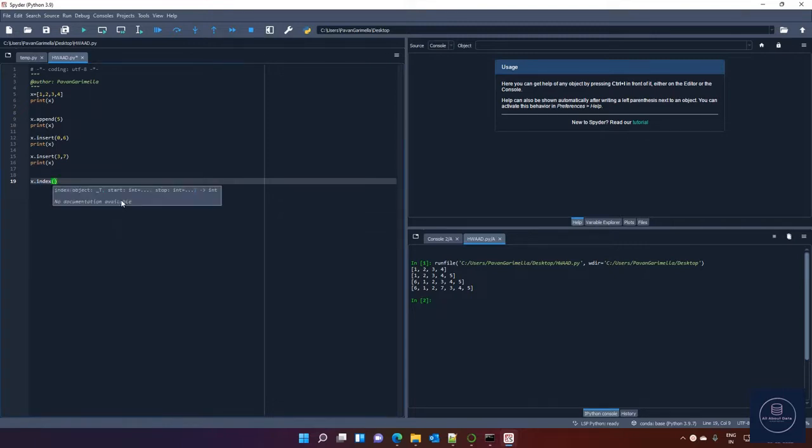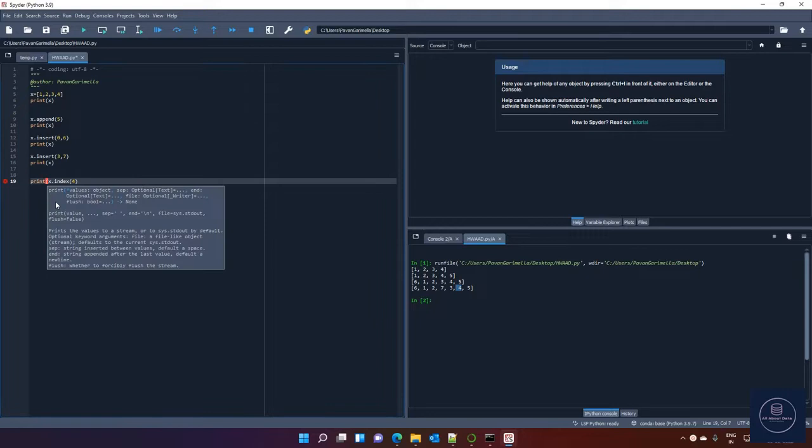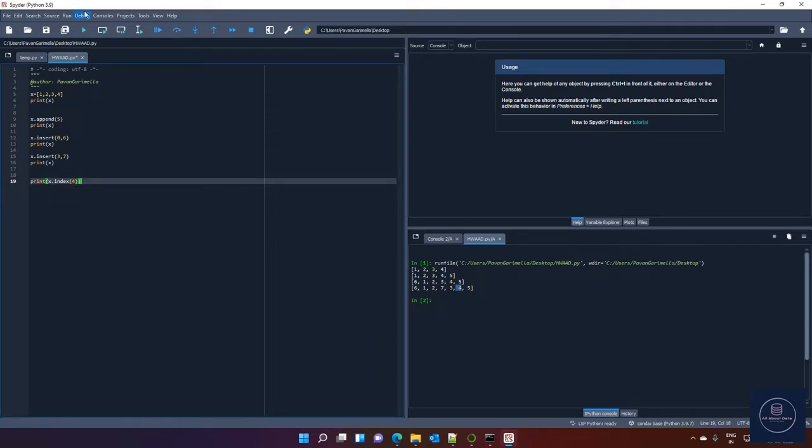Suppose I want to find the index of the value 4, so I'll say x dot index 4, and when I print this x dot index 4 and execute it, you can see it gives me the correct position of where the 4 is. So here at 0 we have 6, at 1 we have 1, at 2 we have 2, at 3 we have 7, at 4 we have 3, and in the fifth position we have the value 4. So when I search for the value 4's index position, the print value has returned 5.